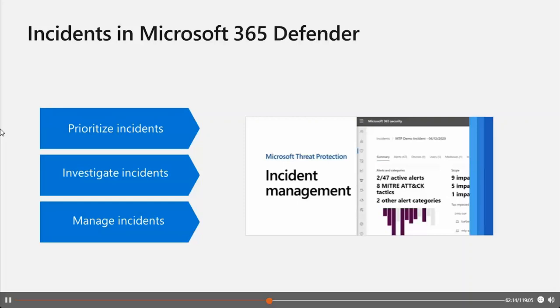Obviously, you can also investigate incidents. The incident queue exposes customizable columns that give you visibility into different characteristics of the incident or the contained entities, for example. This helps you make an informed decision regarding prioritization of incidents to handle.